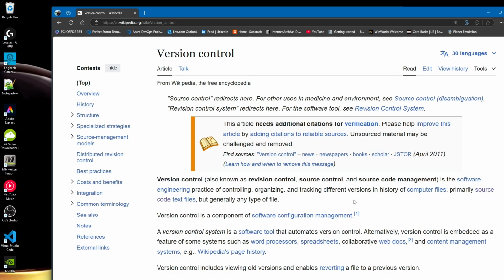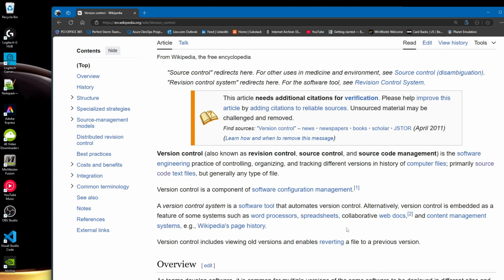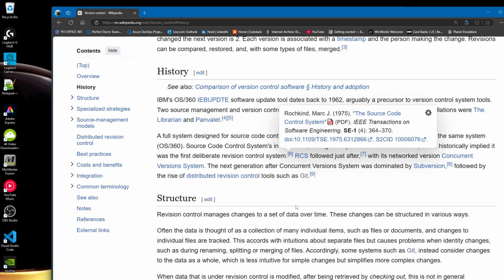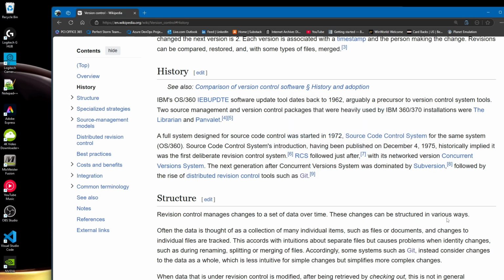So let's see if they talk about different types of version control systems that are available. I see there is a history here. We can probably jump to going pretty far back to 72. Not familiar with that. So the older one I would be familiar with would be Subversion, which I've definitely worked with in my career. And then they mention Git.